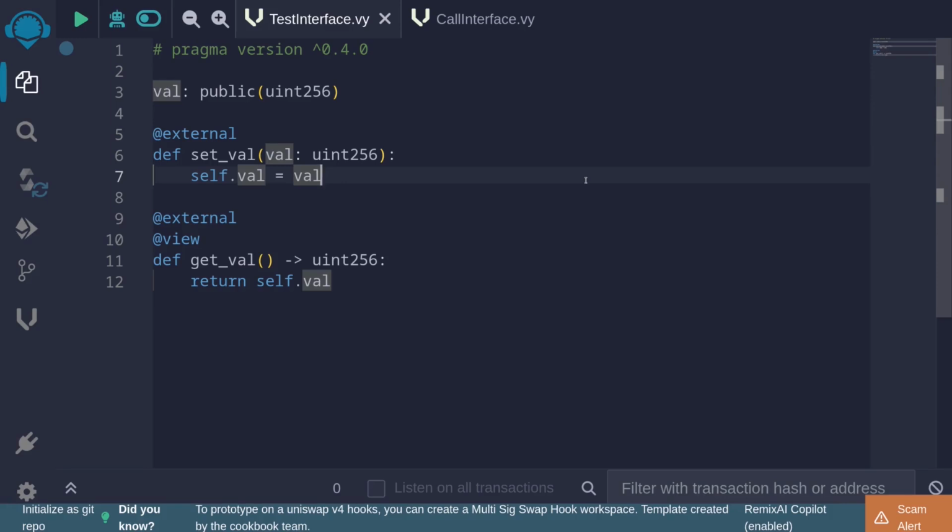Here I have a simple contract with one state variable called val of type uint256. It has two functions, a function to set this value and a function to get this value. We've already seen how to call these functions from our account. We will deploy the contract and then use the Remix IDE to simply call the functions.